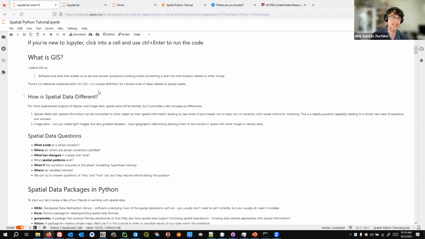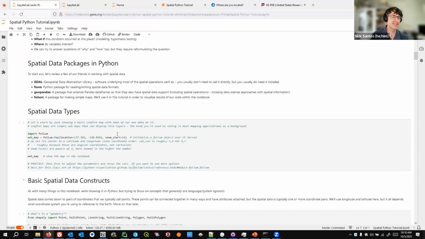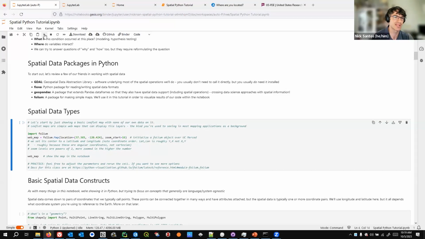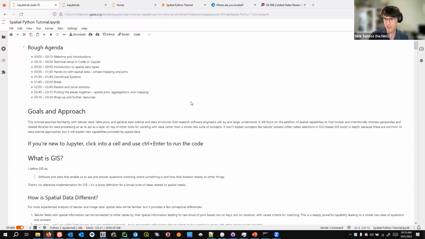And then the only other thing is, we'll get into this when we actually start running code, but if you want to run something, you just click into it, and at least on Windows that I'm running, Control Enter does it. You should also be able to hit this play button here and it'll run the cell as well. Any questions before I start talking spatial data?